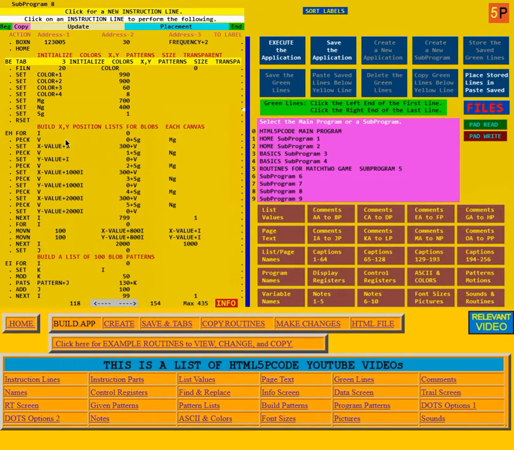This first peck action is going to get a value between 0 and mg, which is 700. So a value between 0 and 700, and then it's going to set the first X value for canvas 2 as 300 more than that value. So it's going to go from 300 to 1,000. That'll be the X value.